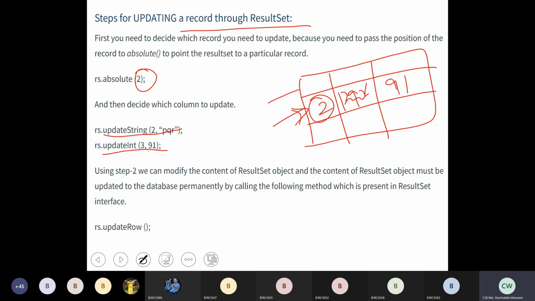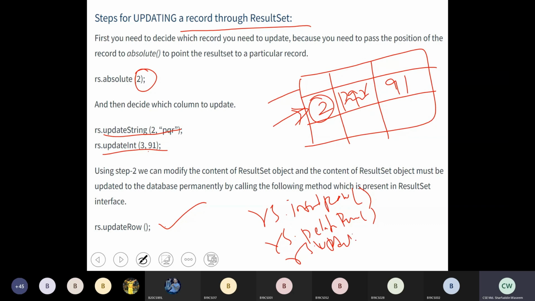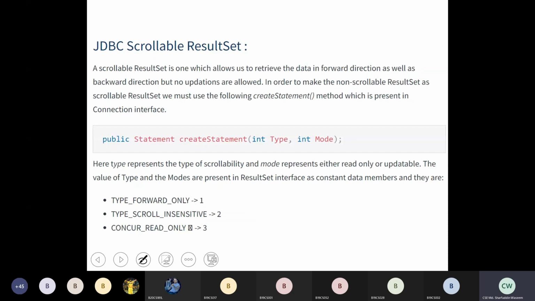Okay, then there is a method called updateRow. So you can see that rs.insertRow to insert the rows, rs.deleteRow to delete a row, and rs.updateRow to update the row in a database through your result set, which actually reflects into the database. Okay, so this is according to your scrollable and updatable result set. And we'll see what the scrollable result set is now.